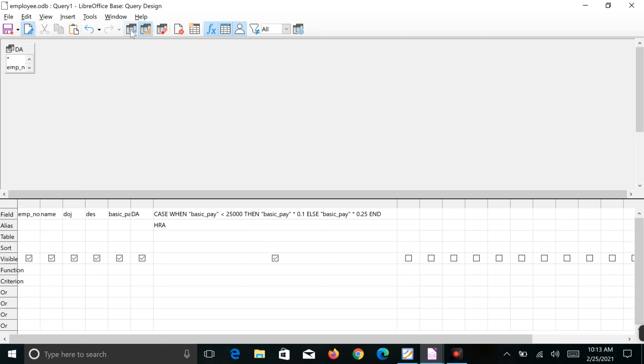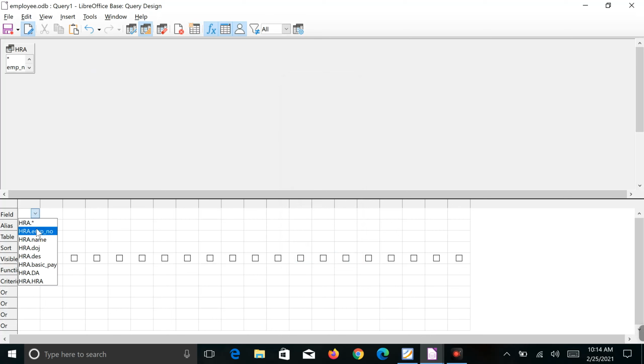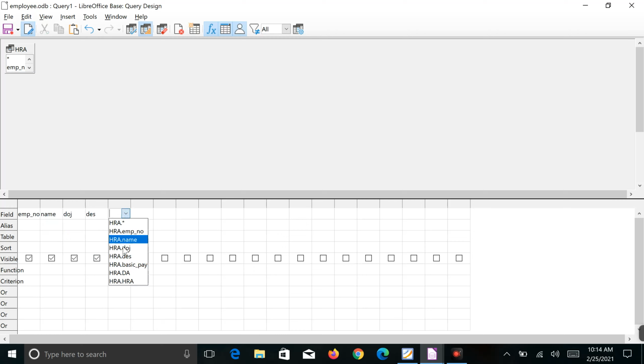Now I will find out gross. How do I find out gross? By adding DA with HRA with the basic pay. My gross will be ready. So I'll create one more query on the HRA, because HRA contains DA also. That's why I'm selecting HRA also, because I need all the fields. I need employment number, name of the employee, date of joining, designation of employee, then basic pay, then DA, then HRA.